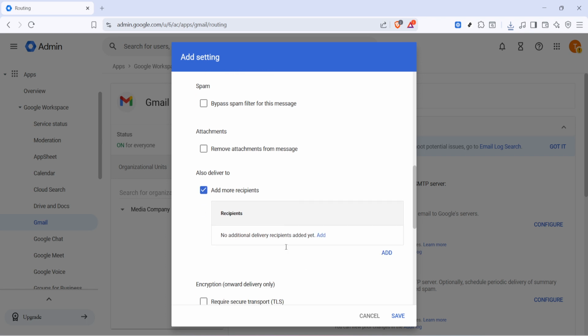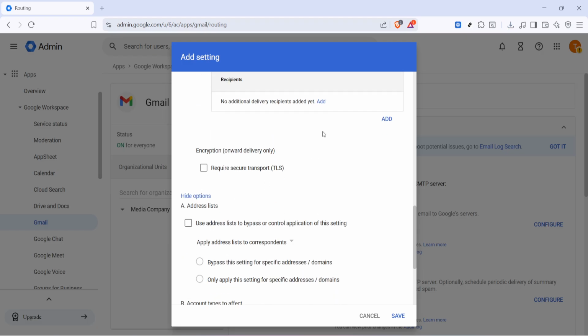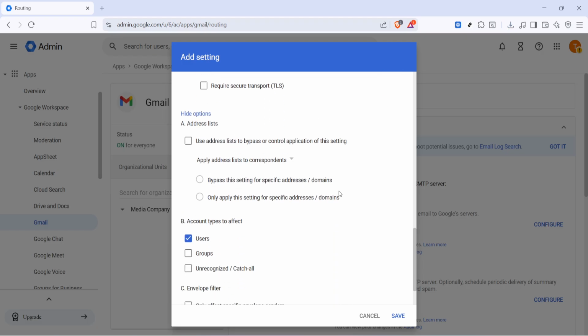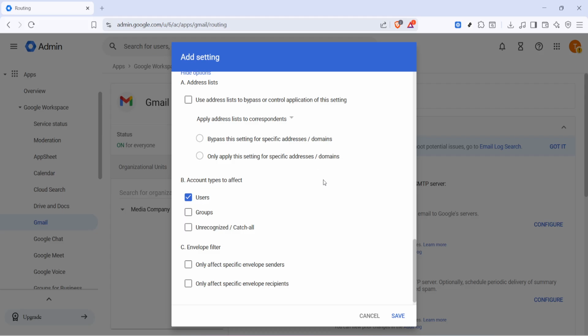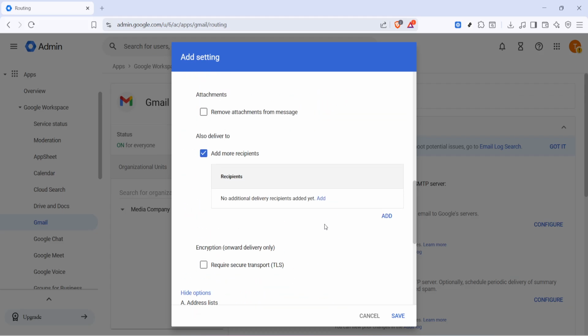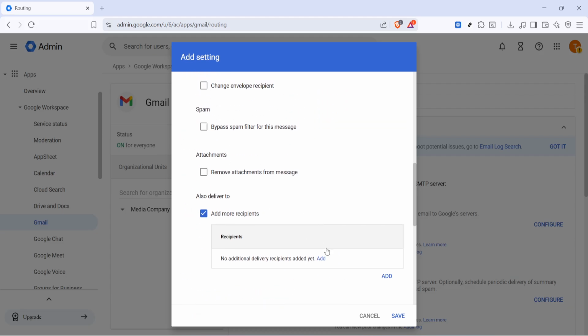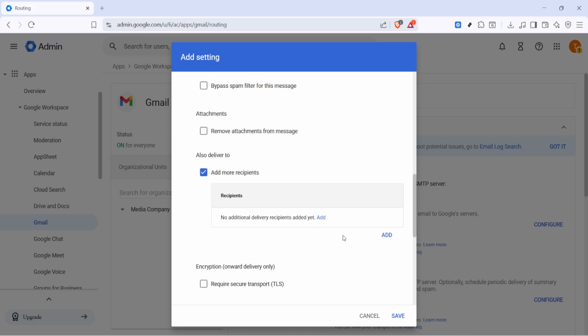Still in Modify Message, decide whether this should send a copy in addition to the original delivery or replace delivery. Leaving the original delivery in place is the safest option for most scenarios because it keeps mail flowing to the user's inbox and simply adds a second recipient. If you need exclusive redirection, you can choose not to deliver to the original recipient, but use that carefully to avoid interrupting access for the primary mailbox.